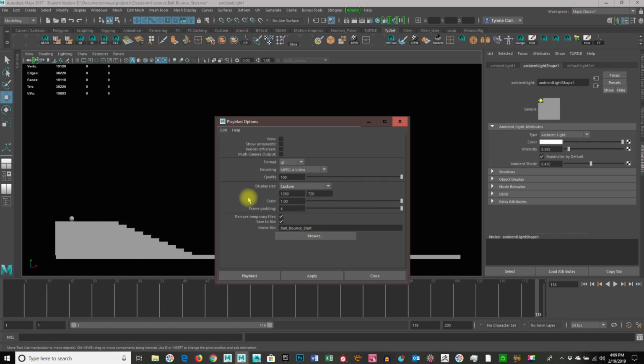Scale 100%. And by default, it's set to remove temporary files and save to file. It'll save a file in my project, and it'll take the name of whatever I'm working on. Later on, when I get my final pieces, I will save one PlayBlast as the front.